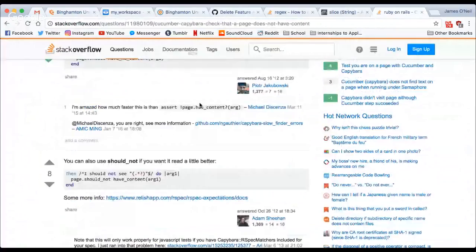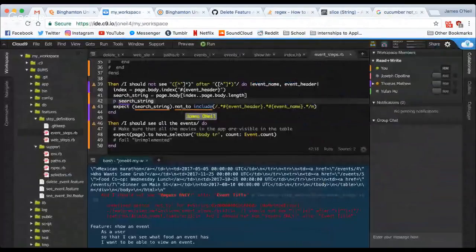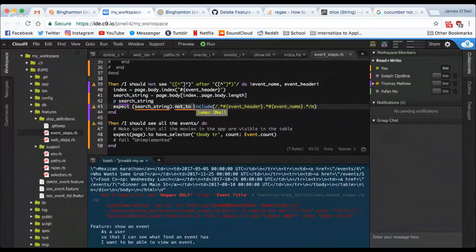Oh, I know what to do. Can I see it again? Mm-hmm. There's probably a way of doing this more directly, but I know this will work. So expect search string include. Oh, and include has a question mark after it. Yeah, get rid of the not to. I might be thinking of RSpec anyway. Get rid of the not to and the paren there. Get rid of the search string dot include.